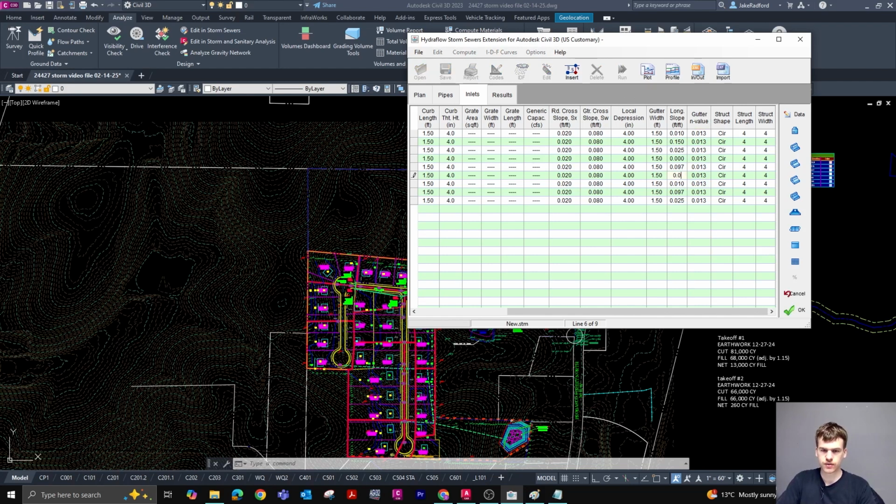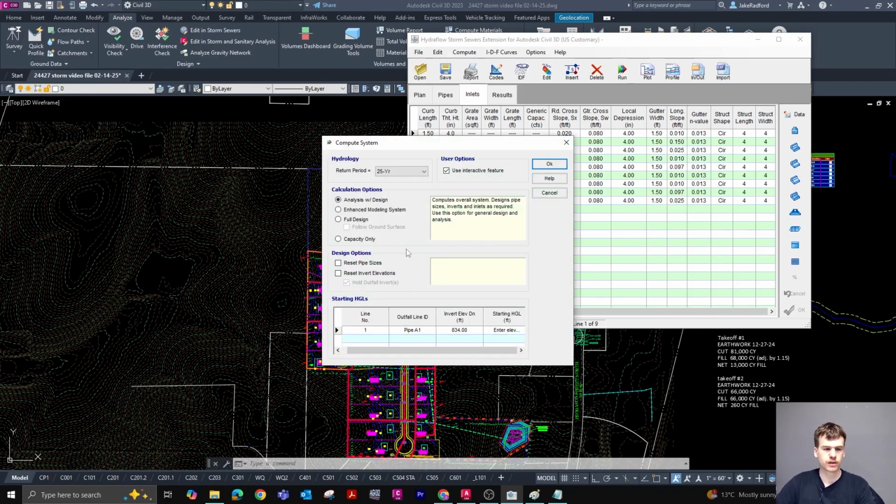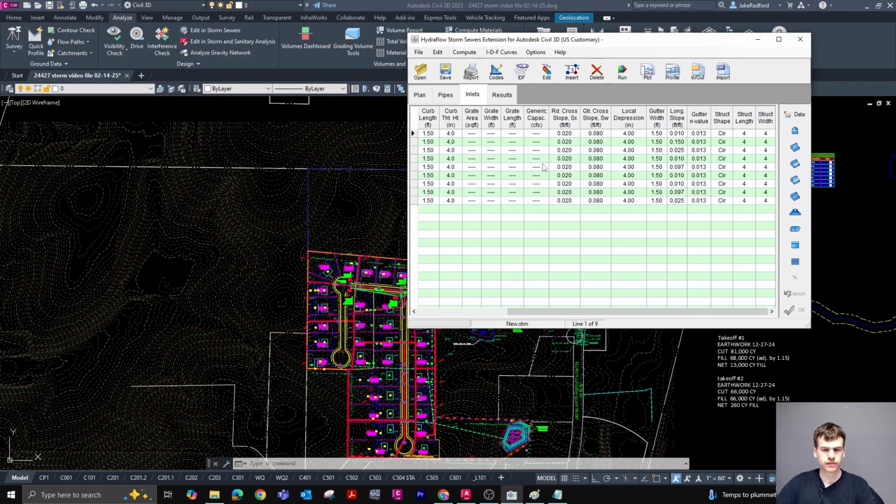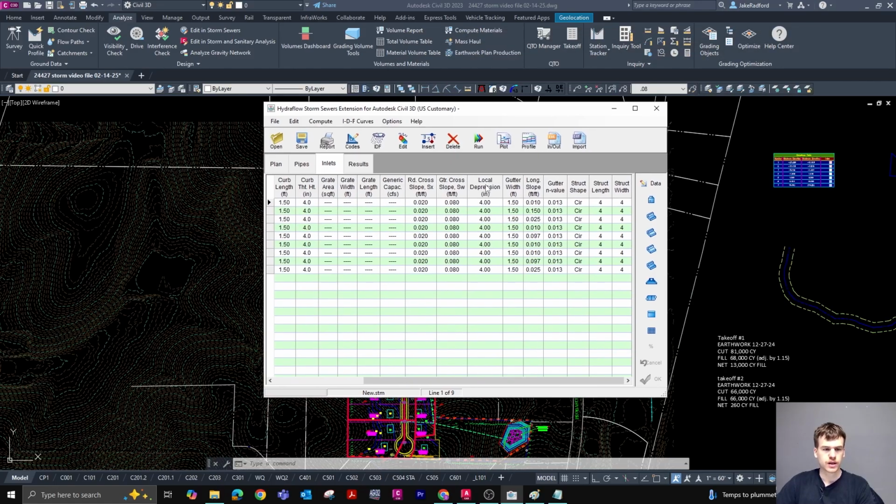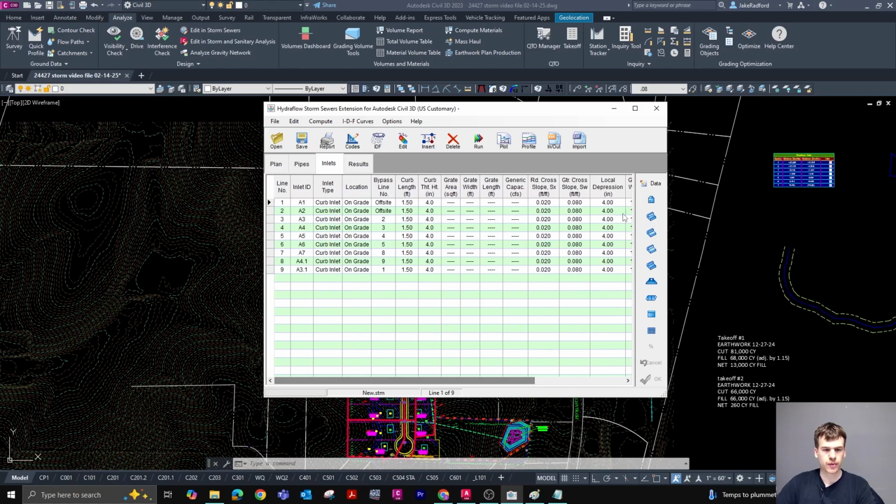Same thing with these guys. These are all on grade, so we're just going to make them at 1%. Okay, we'll go ahead and run. Again, 25-year return period, enhanced modeling system, and then our starting HGL is going to be at crown. Hit OK. All right, so you're not going to see anything happen. It's just going to run it.